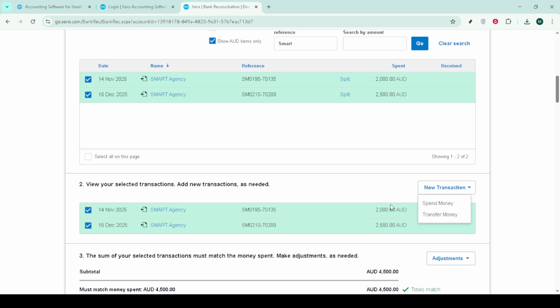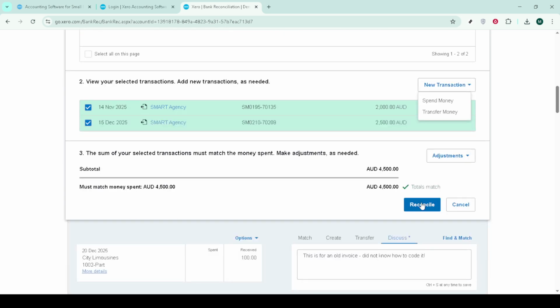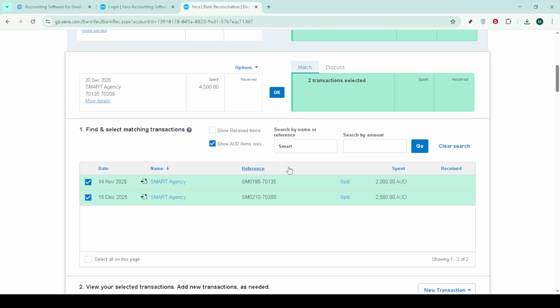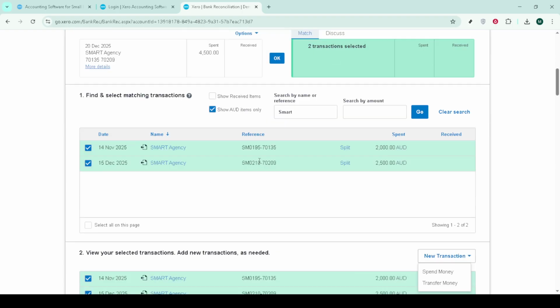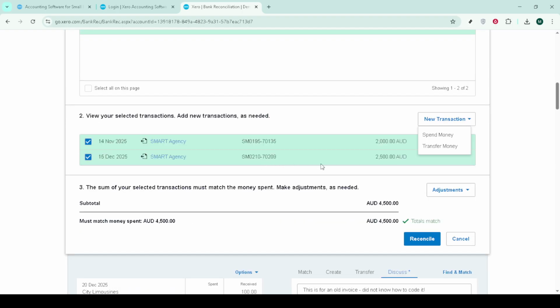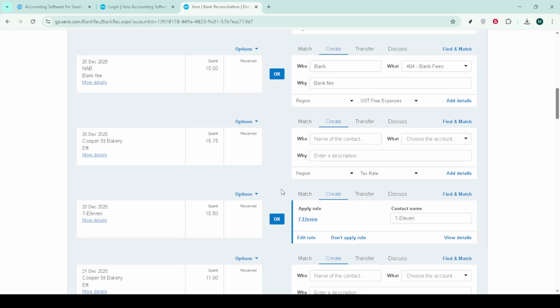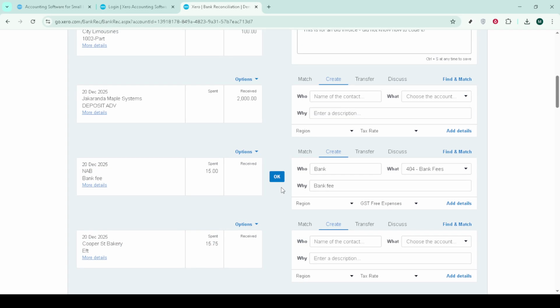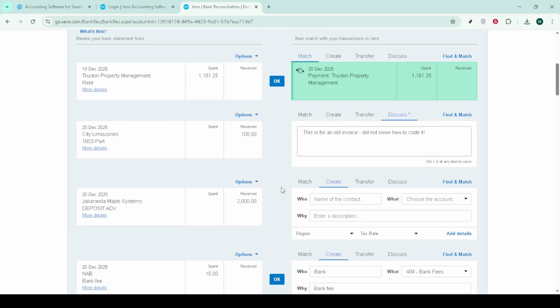with the correct account, tax rate, amount, and date. Add a clear description or reference to make future reviews easier. Click Save Transaction. It will appear in the list, ready to be selected and reconciled. Another quick option on the Reconcile screen is to use Create to enter the who, what, and why fields directly for that bank line. Confirm the details and click OK to complete the reconciliation.